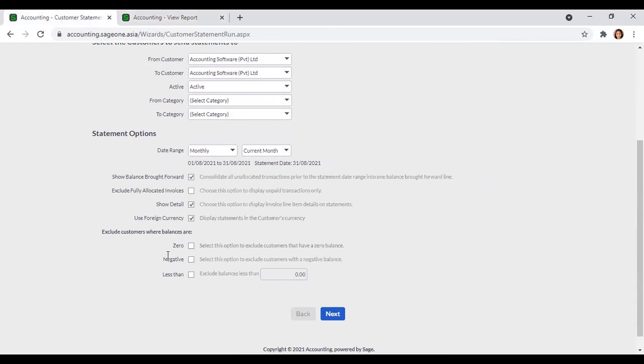Next, there are other options. Exclude customers where balances are 0. Now, if you want to send only to customers with balances, if you tick this option, exclude 0 customer balances, system will send statement only for customers with balance. Next, if you want to exclude negative customer balances. Now, if some customer has overpaid or if they have paid advances, those are customers with a negative balance. So system will not send statement for those customers.